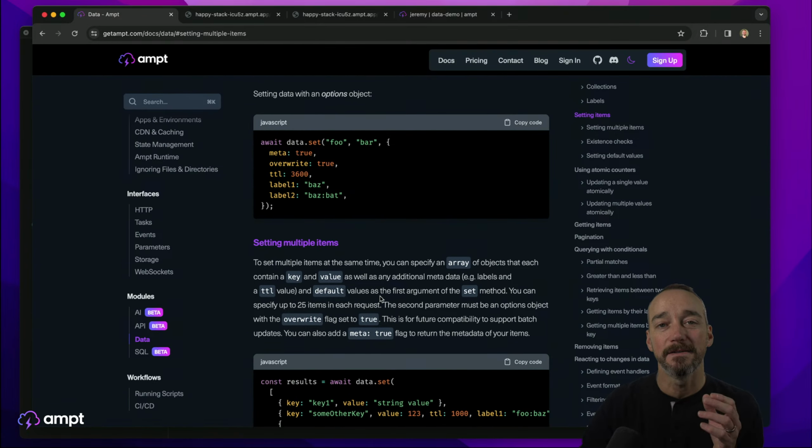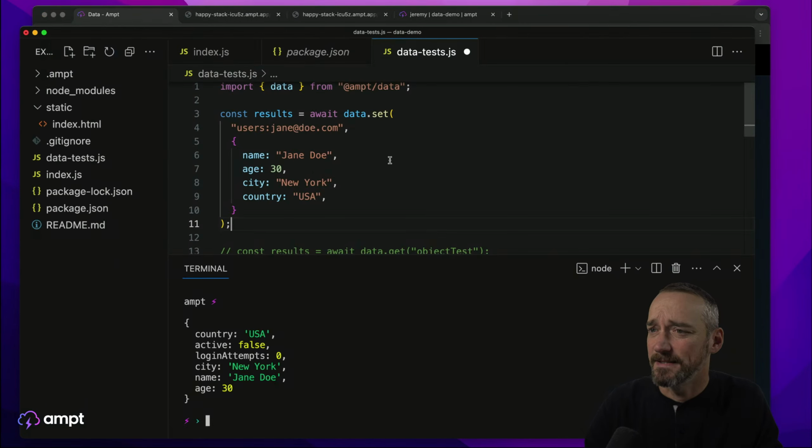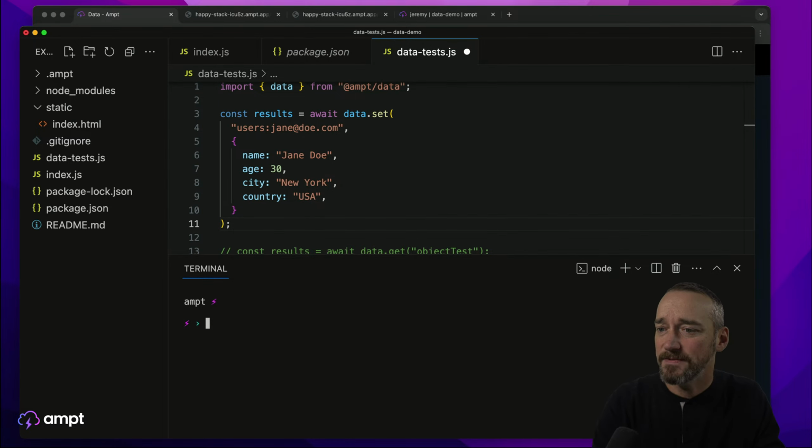But if you are doing upserts and you want to just manipulate some of the values, then you've got to do them as individual updates. That's a limitation of DynamoDB that unfortunately we have to deal with, and maybe someday that won't be a limitation anymore. So anyways, we're going to set users as Jane Doe.